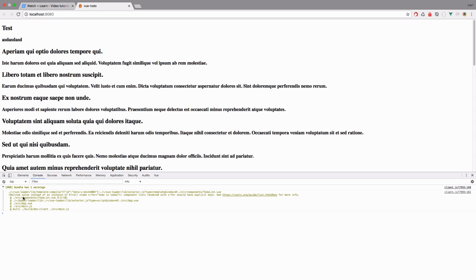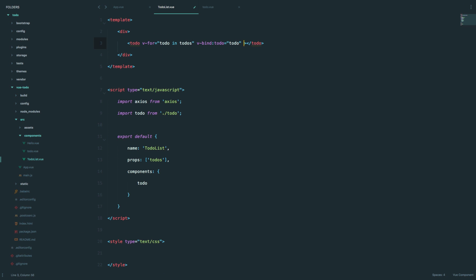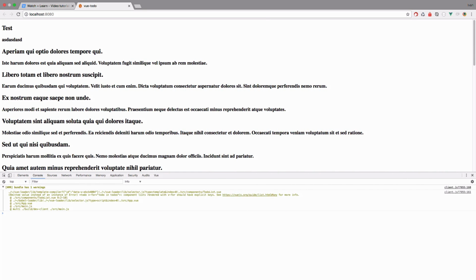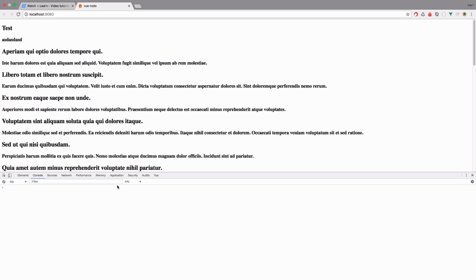So one more thing we are having right here is this warning, and it says something like to-do v-for to-do in to-dos component list rendered with v-for should have explicit keys. So we have to explicitly define the keys for this component, and it's standard, or it's common for that key to be the ID of the record that you are calling in. So we are just going to set that key right here, and we can do it with v-bind. Key is to-do.id. Because remember, all of our to-do items have an ID, and we can call it right here. So to-do.id, if we save this and refresh it, as you can see, we are not getting that warning anymore.